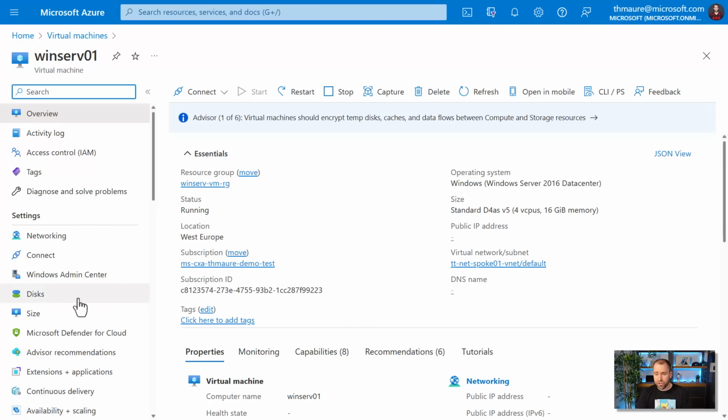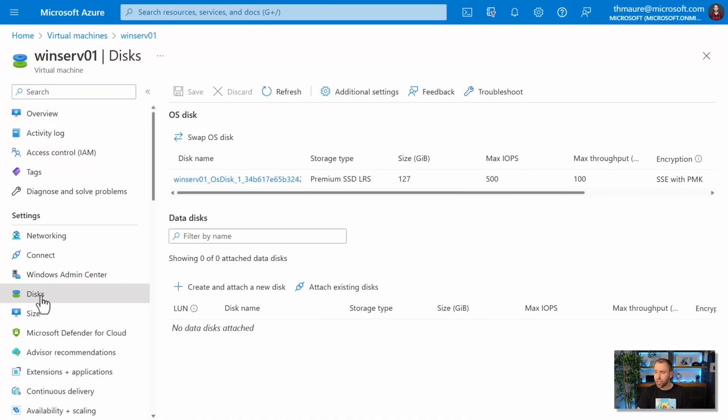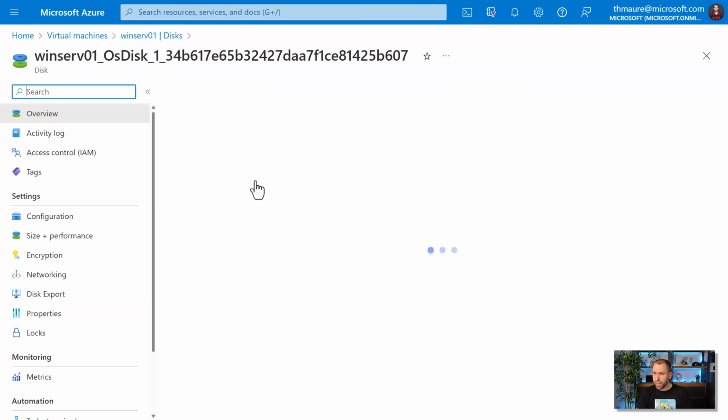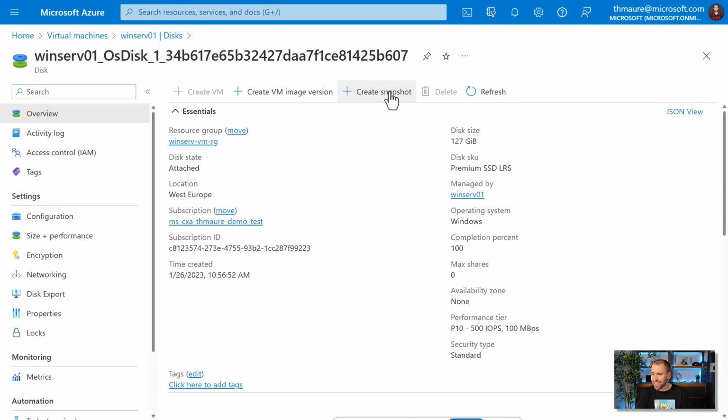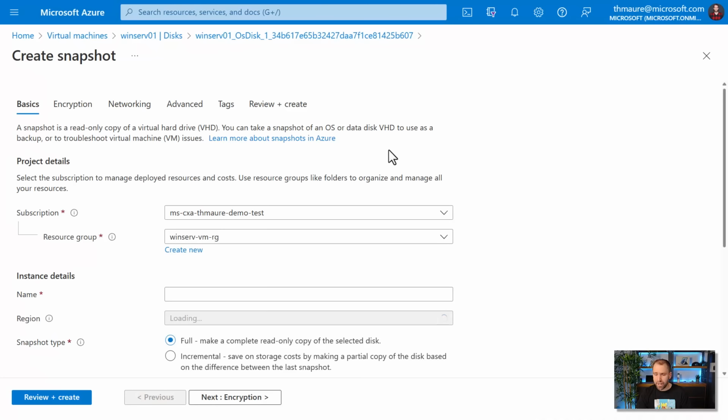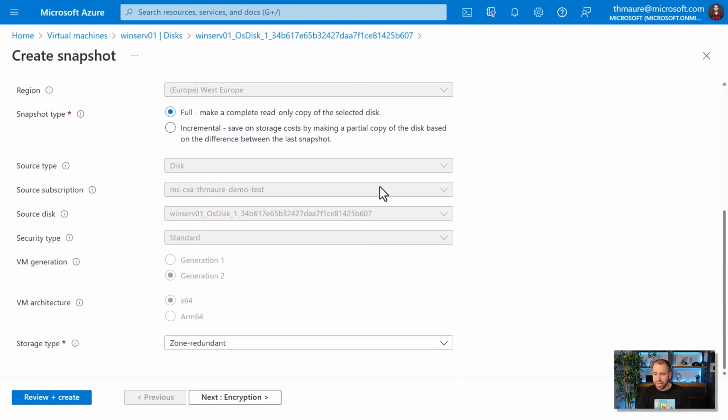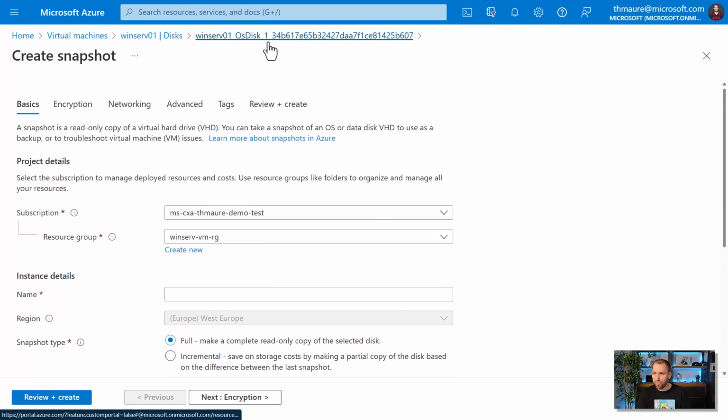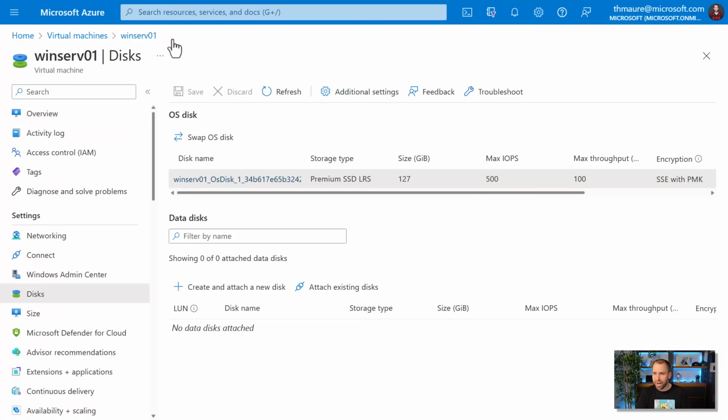Now, the first thing I want to do is I want to go to disks and make sure that I'm actually using managed disks, and that looks okay here. I also want to make sure that here is the OS disk, for example. So I want to make sure that I go to this OS disk and create a snapshot of that, right? So I can actually go out and do all of this. Now, for the sake of time, because this is just a demo, I will not do that. I'll just go back to my VM here. But that is where you would create that snapshot. And that's also where you could then roll back to that specific version.